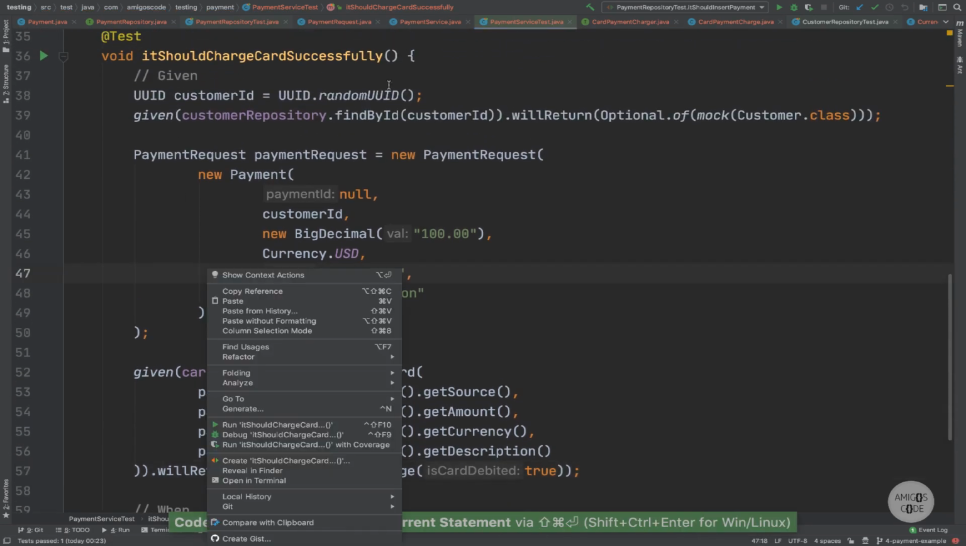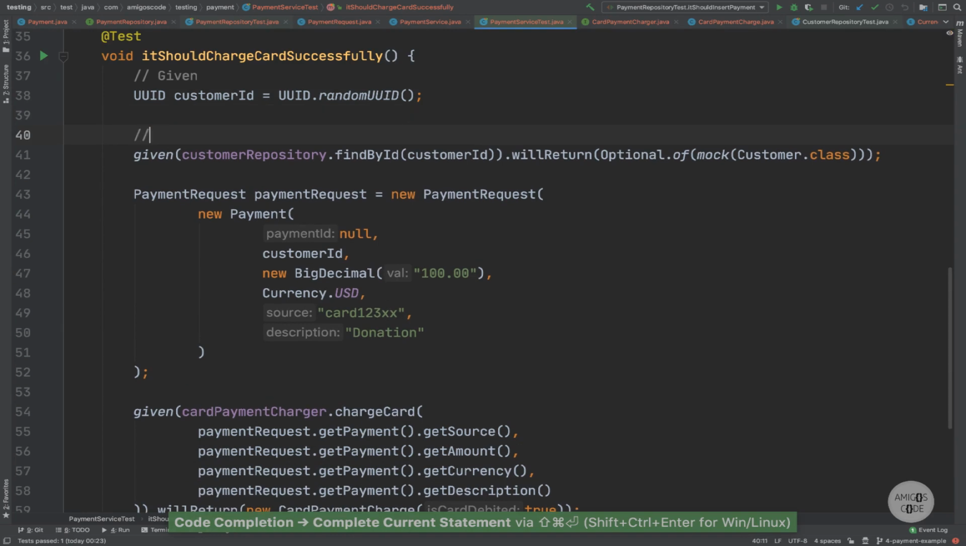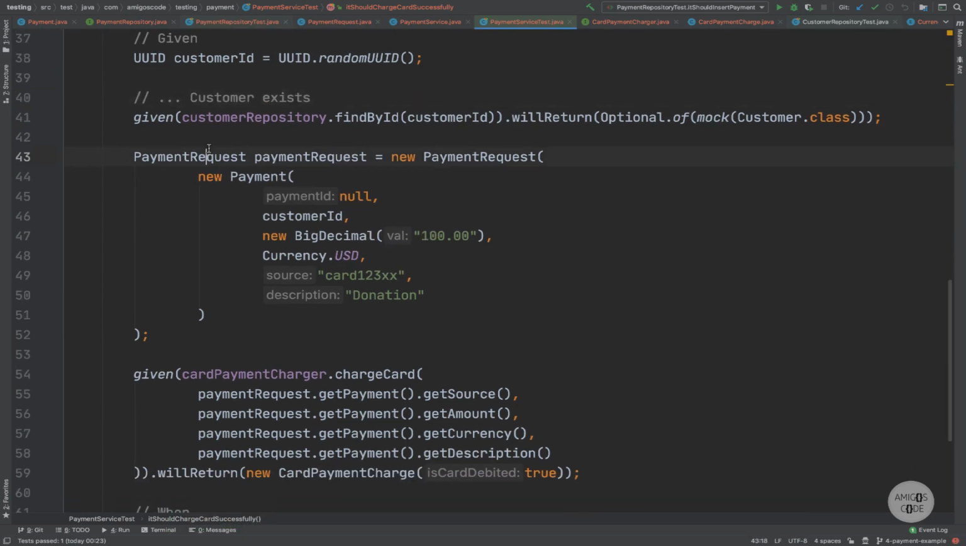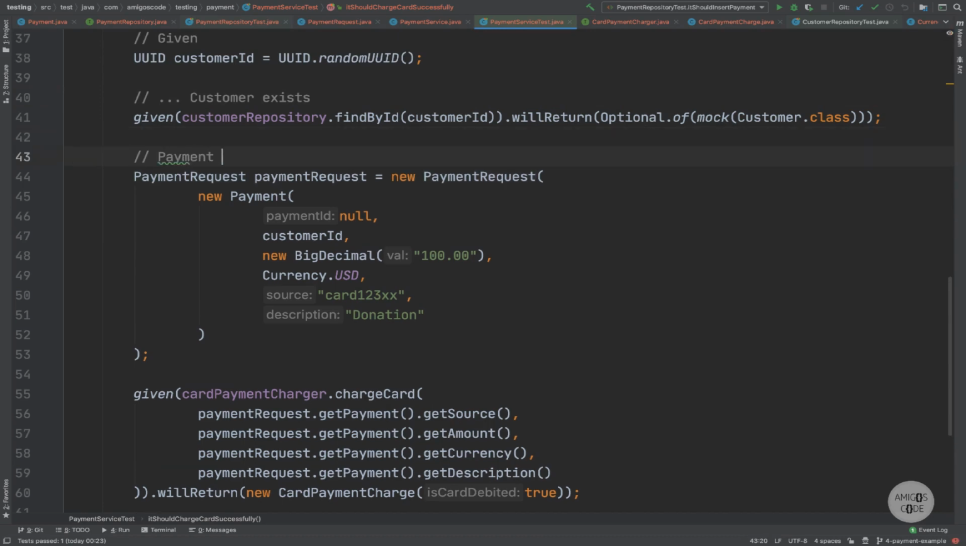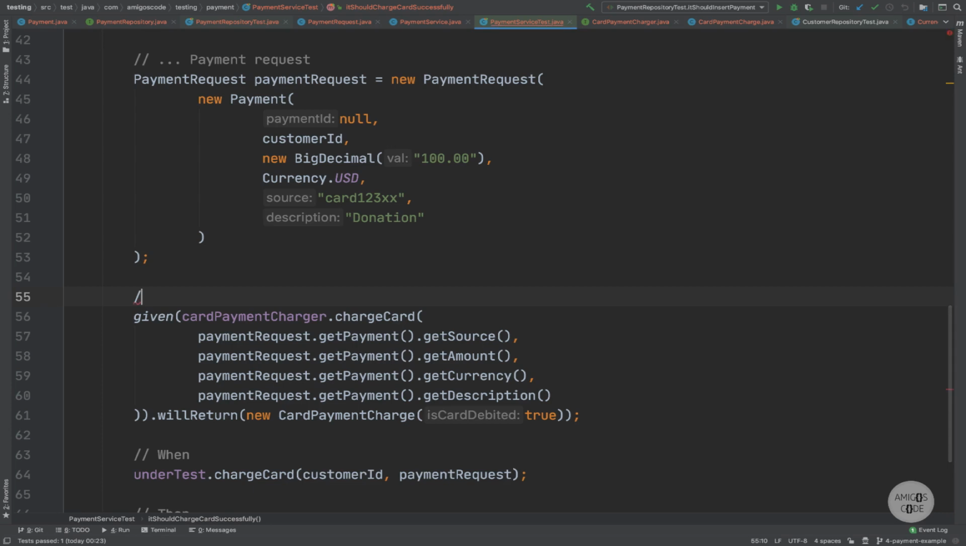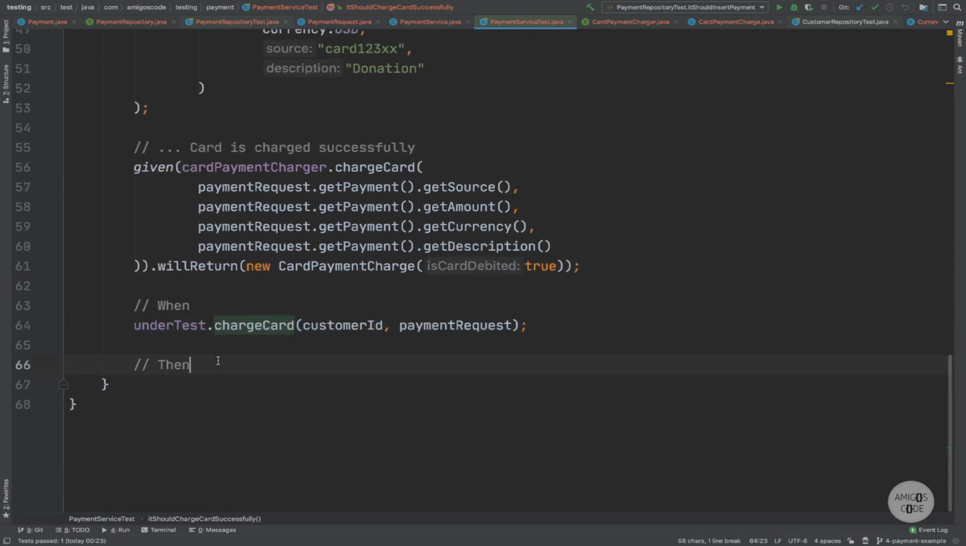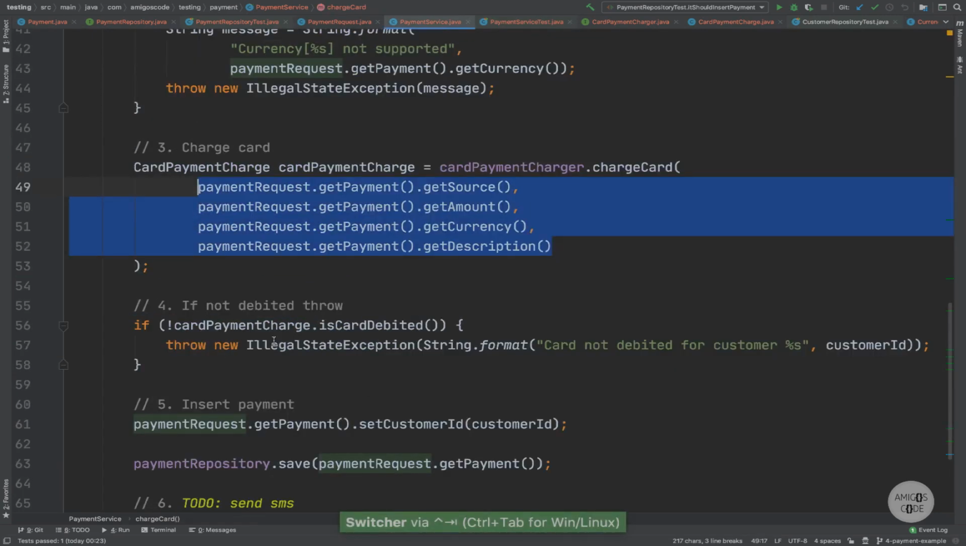So let's actually have some comments, right? So customer exists and then payment request, and right here card is charged successfully. And when we charge the card, right, what's going to happen? Let's go ahead and see what's going to happen.